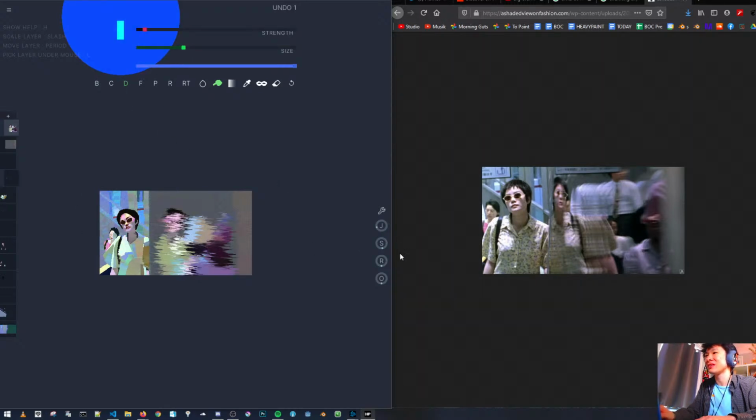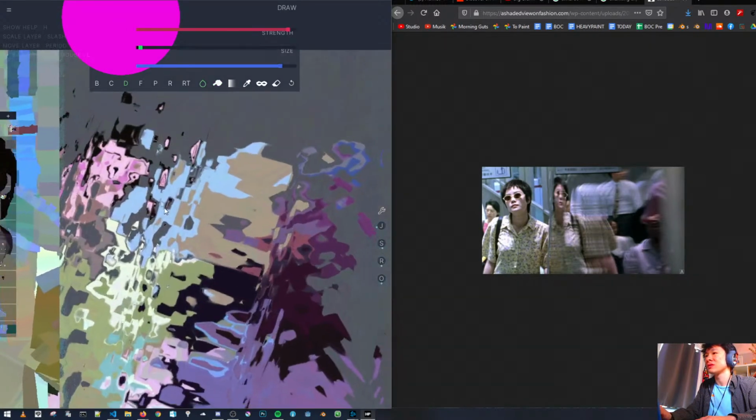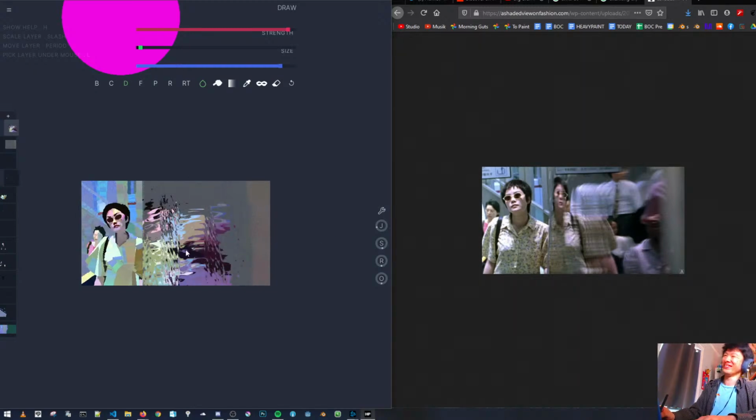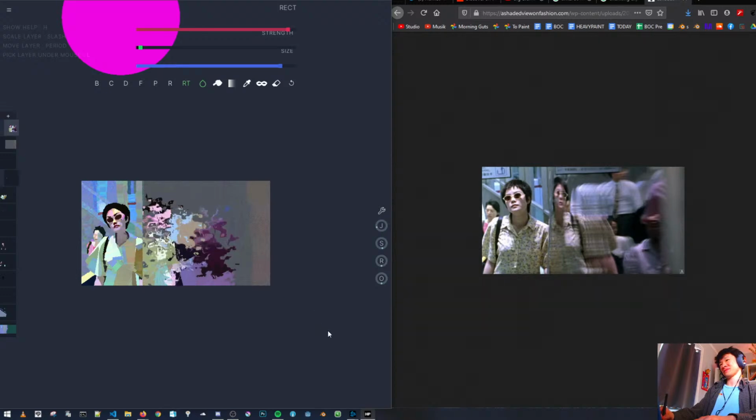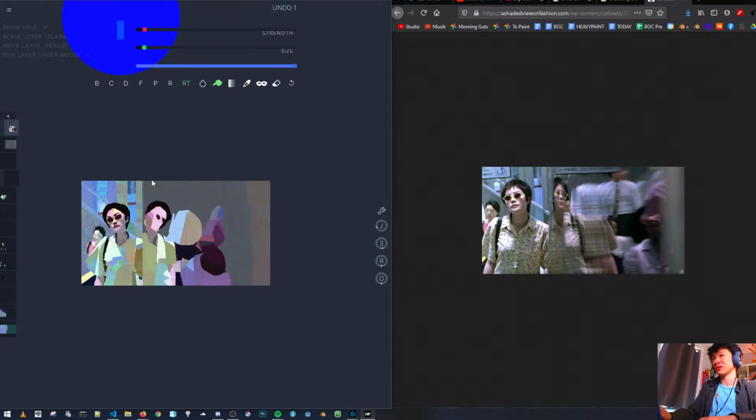Damn it. Okay. What about super low blur? Yeah. Can use it with a rectangle. Not exactly how I hoped. I need to add in scale control for the smudge. Ah, it would be so cool.